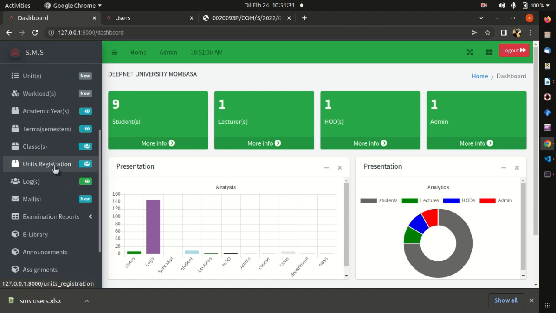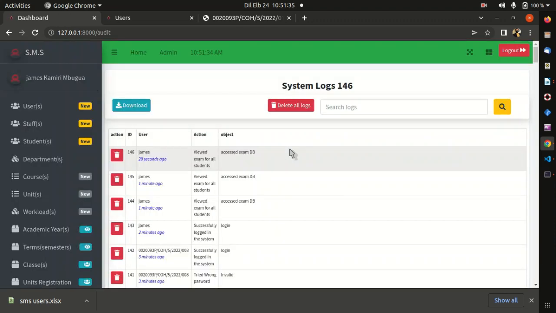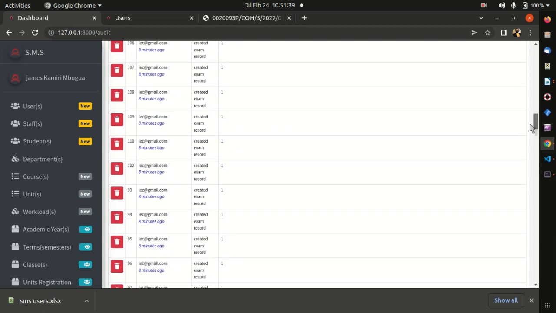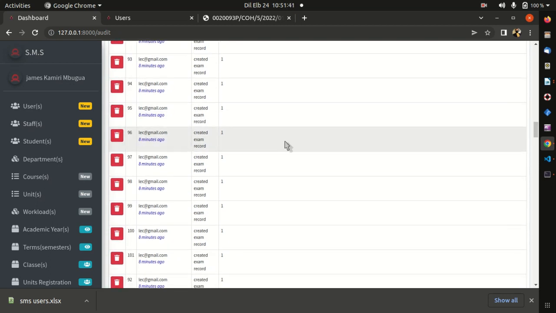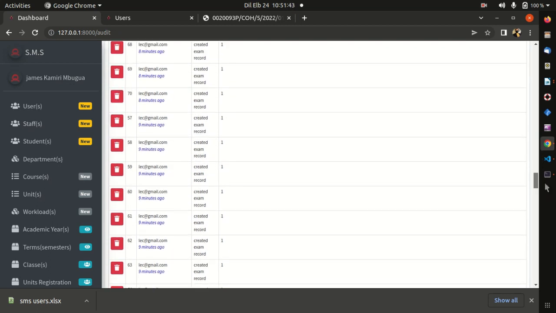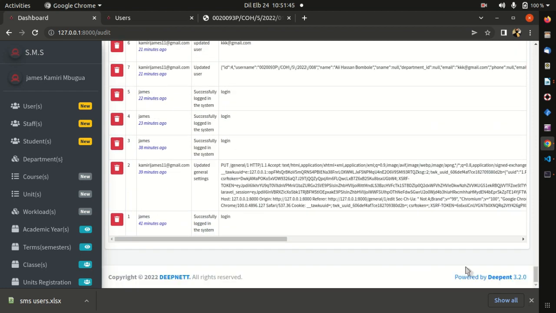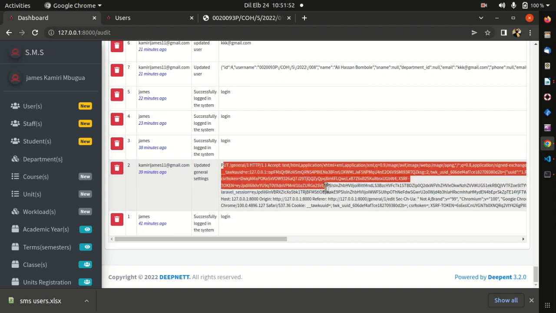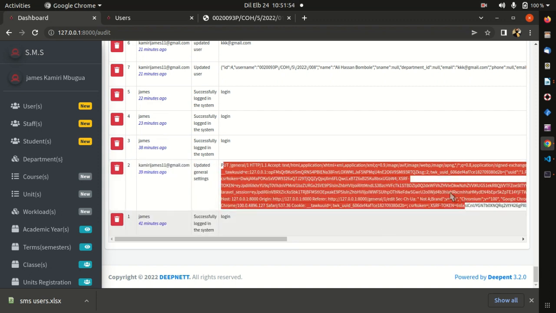So the other thing now is logs. Basically everything that we were doing was being recorded right here. You can see from here we created an exam record, we did many things. So if something goes wrong, you can come and check maybe this particular user updated general settings, and the settings that he tampered with was this one. So this can help solve a conflict. Every CRUD operation will be recorded.